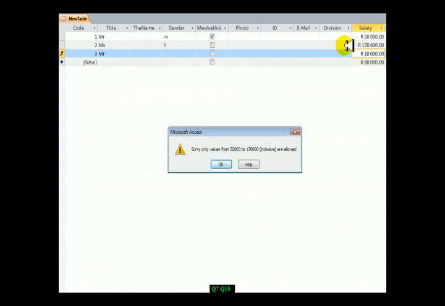Okay, so all these little rules and little techniques and different components in Access are allowing us to reduce the number of errors, or the GIGO effect.